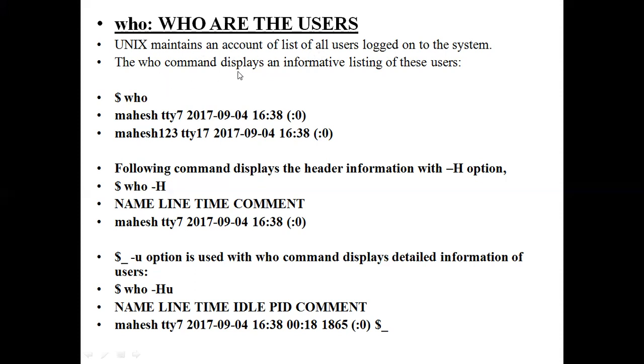So your who command is mainly used to display information on all the users who have logged on to the system. So when you use the who command, it will give the users who are logged onto a system.